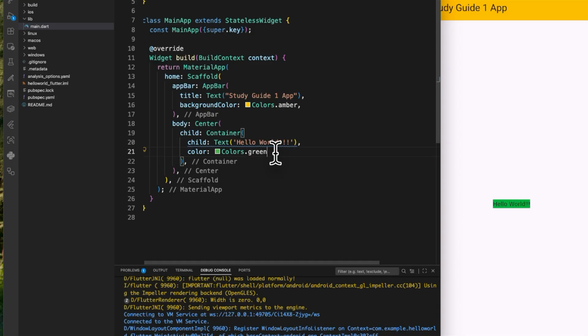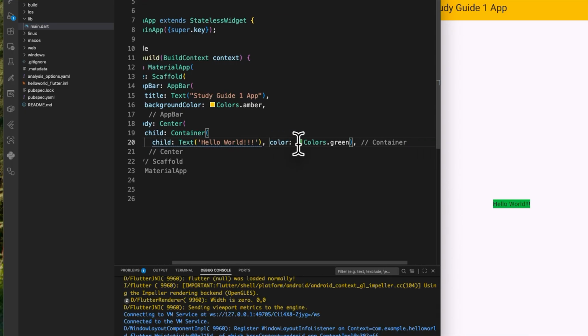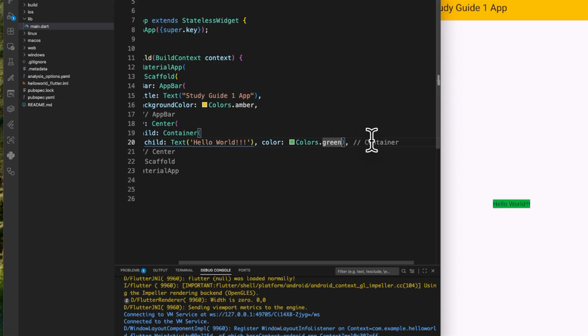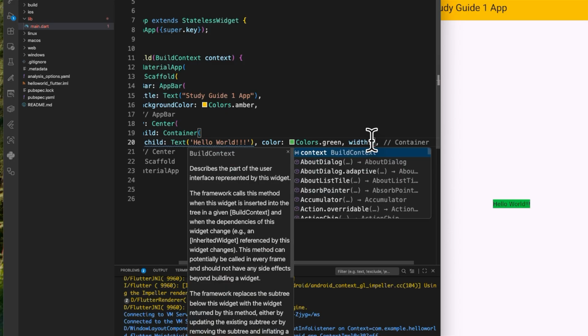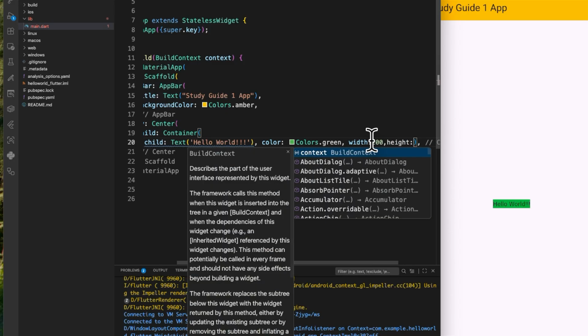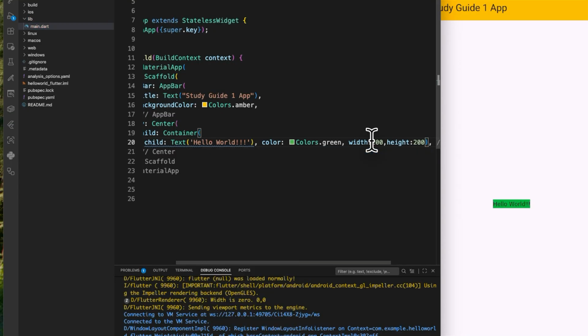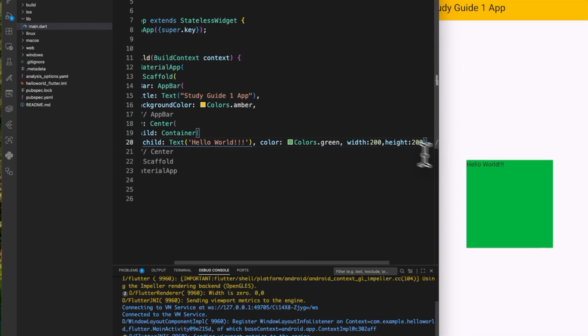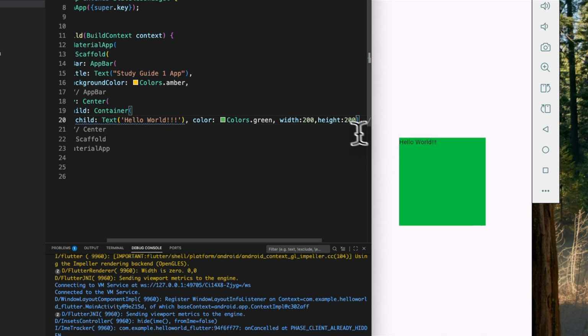Let me just undo this really quick to show you when I add maybe another property here. We'll go ahead and add a width. We'll set the width to be 200. We'll set the height to be 200. I will save it. And now you can see this has expanded to that size.